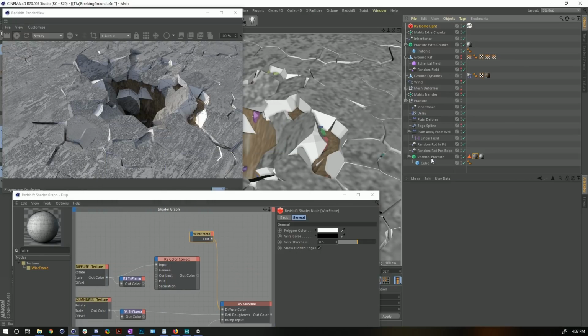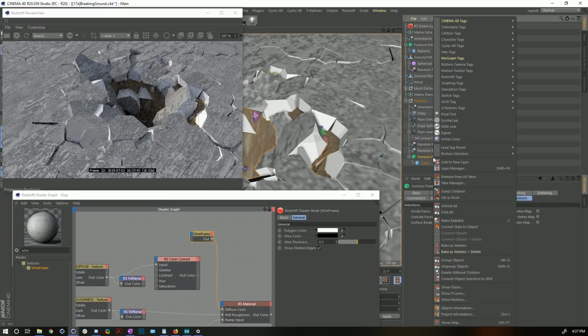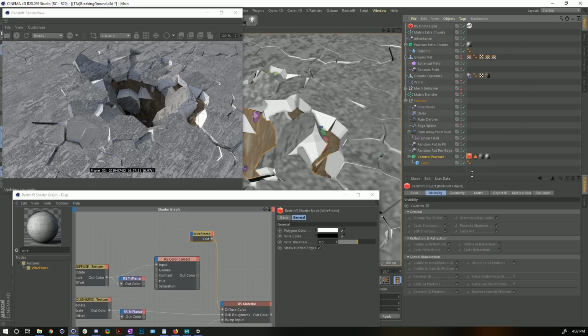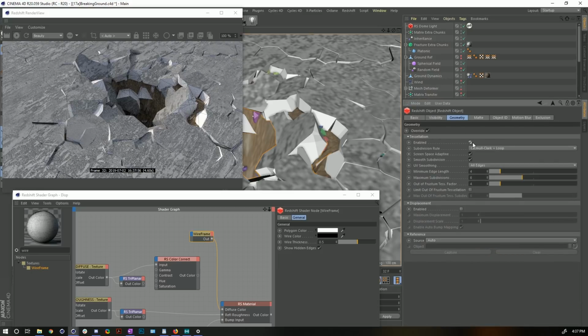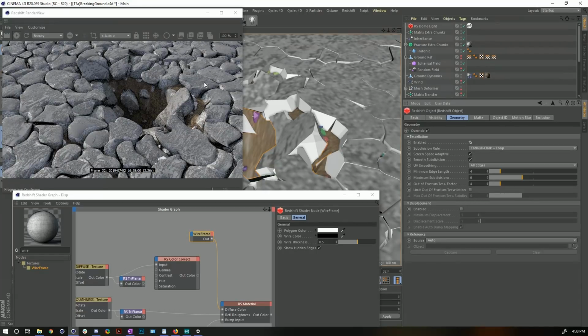And we're going to displace it by adding on a tag. So let's go to our fracture object, which is what's actually displacing. I'm going to right click and say I want a Redshift object tag. And inside of there, I'm going to go into geometry and say I want to override the geometry. Let's go ahead and enable it. And it's instantly going to create a whole bunch of subdivisions. And boom, you can see right away, look at all these extra subdivisions. And putting in this wireframe really helps being able to see how it's subdividing.